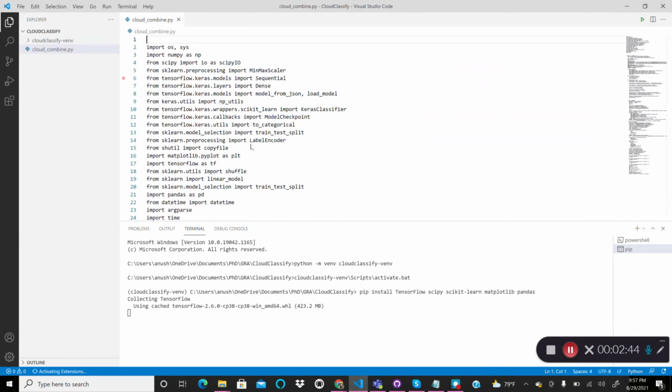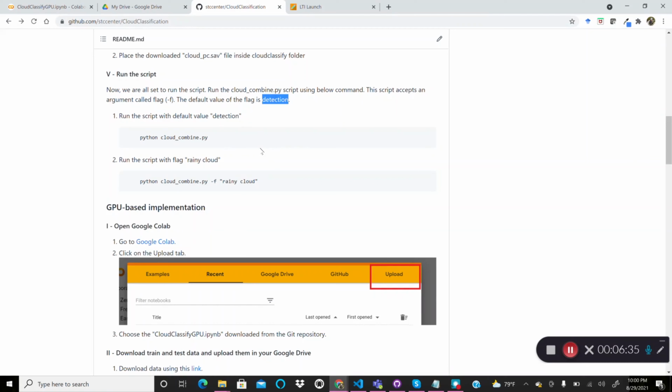Now the next step is to run the script. This script accepts an argument called flag. The default value for the flag is detection. If you want to change the flag value to rainy cloud, you can copy this command and run it. Now I'm going to run the script for value rainy cloud.